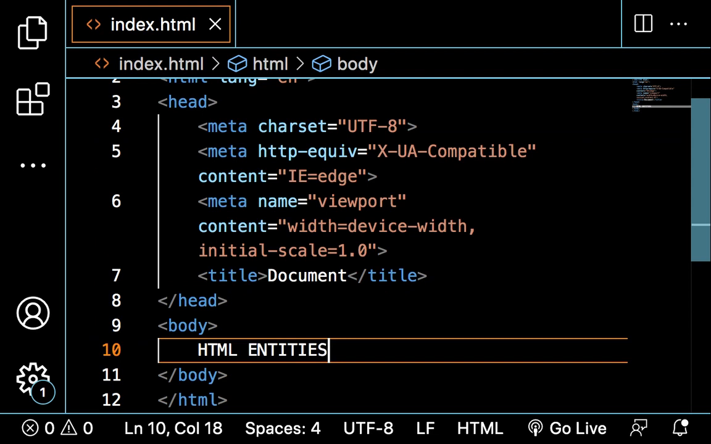So HTML entities are special codes used in HTML documents to represent reserved characters or symbols that have special meaning in HTML or that cannot be easily typed or displayed directly. There are some special symbols or characters that cannot be typed directly, and of course our browsers may not understand them. So these HTML entities are ways to encode such characters or symbols in a format that can be understood and rendered correctly by our web browsers.